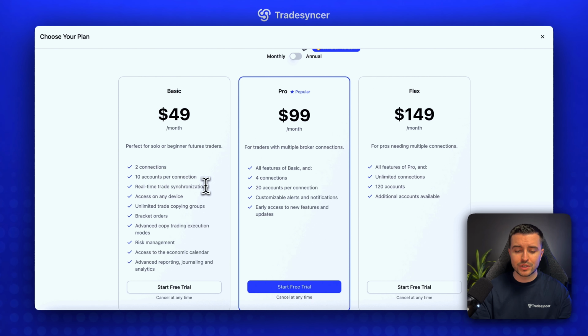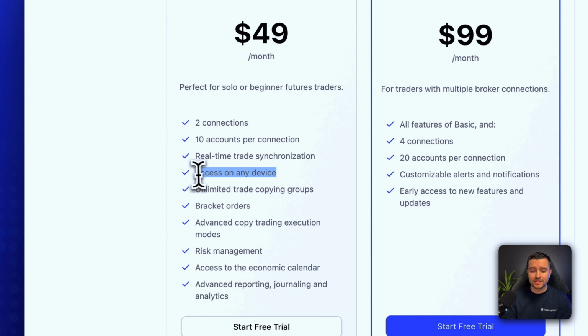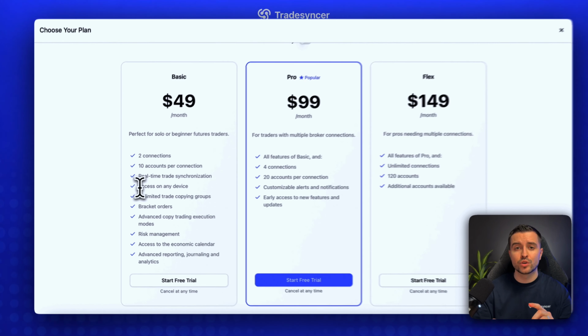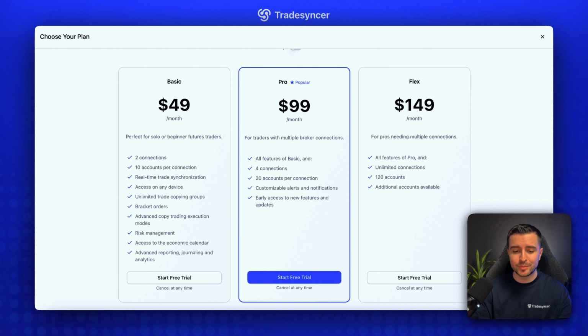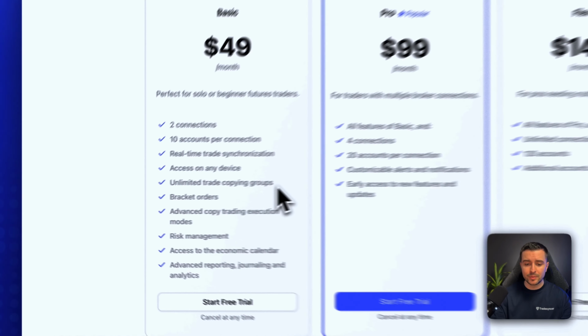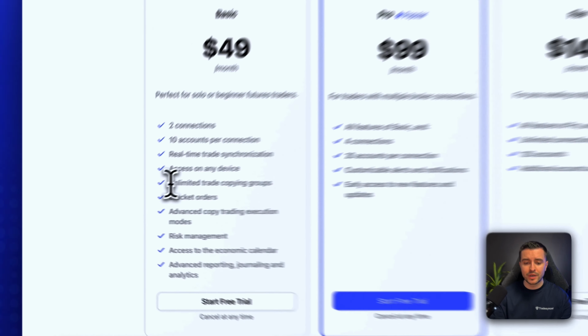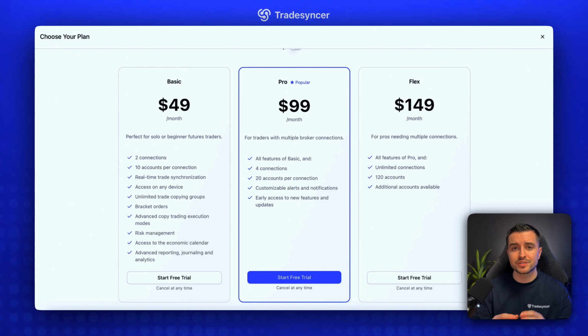You do get real-time trade synchronization, which basically is what Tradesyncer does, right? It syncs your trades in real time across all of your accounts. You can access it on any device. That's another benefit with Tradesyncer. It can work on your laptop, computer, and even mobile device. You have unlimited trade copying groups. So if you want to group accounts together, basically sometimes you trade one group and sometimes you trade a certain other group, you do get that unlimited grouping.